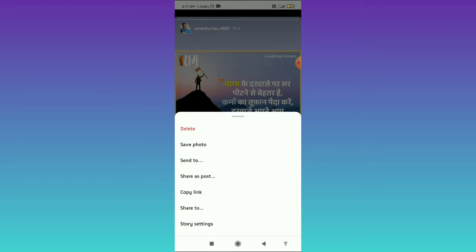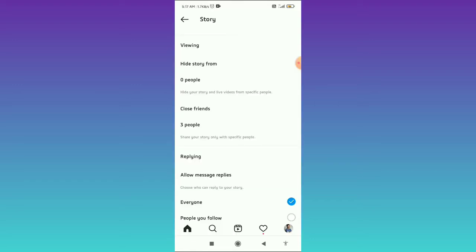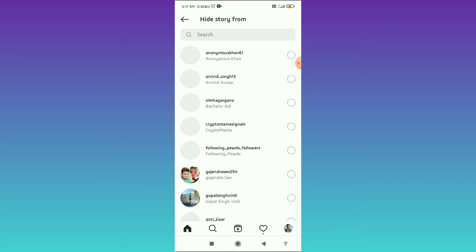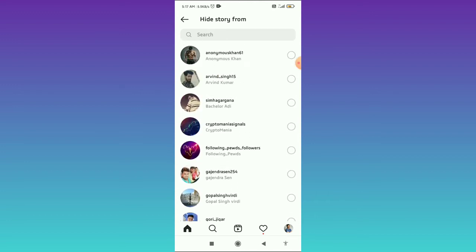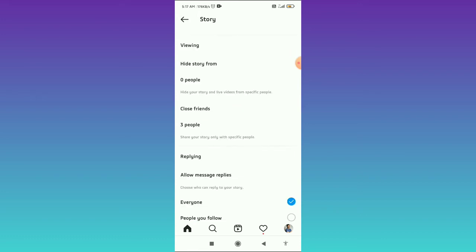In the last option, tap on the story settings and then you come to this page. In the viewing tab you can see the hide story from. Tap on this, and from here you can choose all the persons from whom you want to hide the story, and then go back, and here you can see it is hiding a story from 3 people.